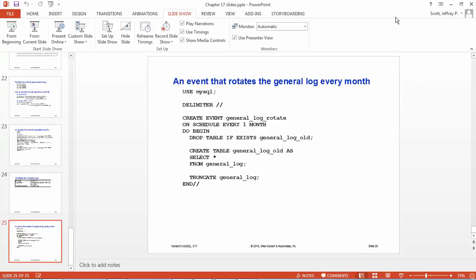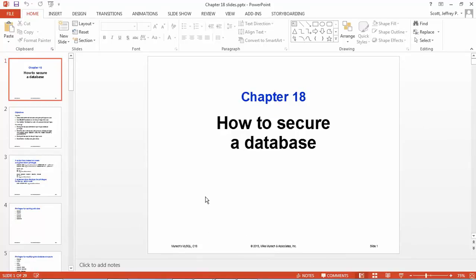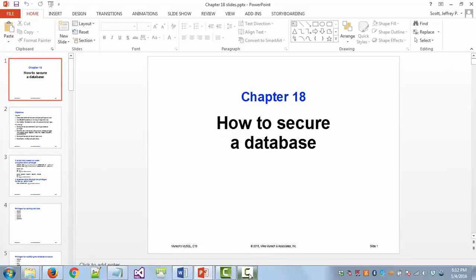And that's it for Chapter 17. So finish with that one, and next we're going to go into Chapter 18, which is on how to secure a database. And I'll be back with that shortly.